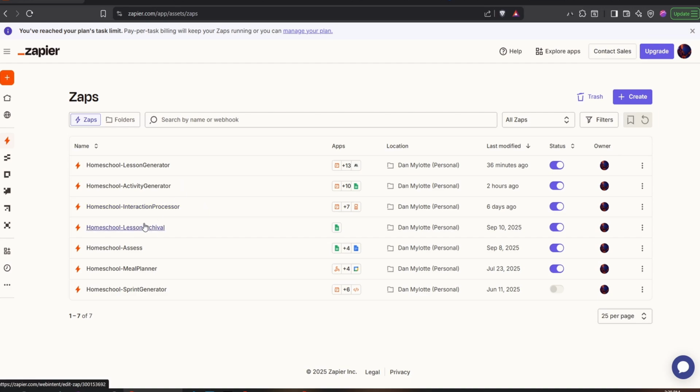Lesson archival is just a thing that completes the lessons every day. Assess is looking at scores and looking at his writing. And then the meal planner, this is just the automation that takes those recipes and does the work to put them on the calendar and send me the shopping list, etc.